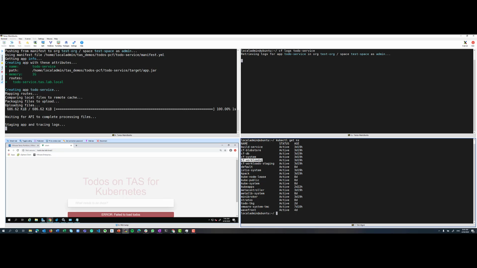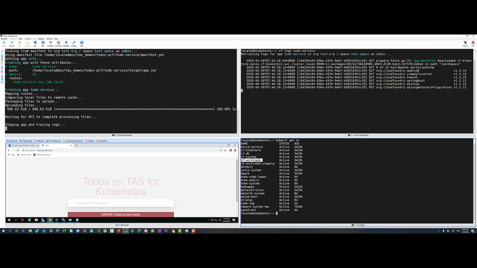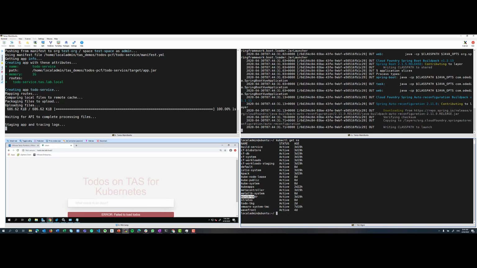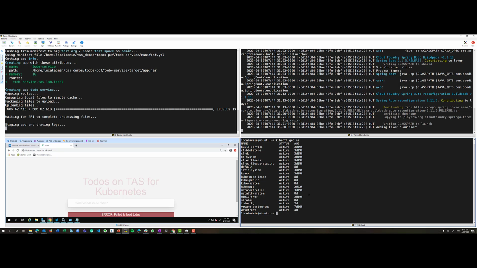CF workloads will be the one where the application is actually running, and CF workload staging will be the one where you have different jobs of the compilation and basically interacting with the application itself. Istio system is the service mesh networking layer. Mini broker is the backend service. That's the marketplace that I've connected to.